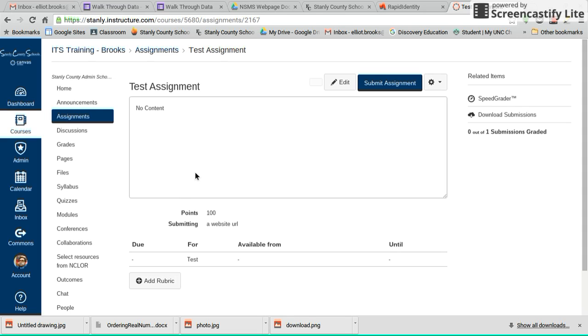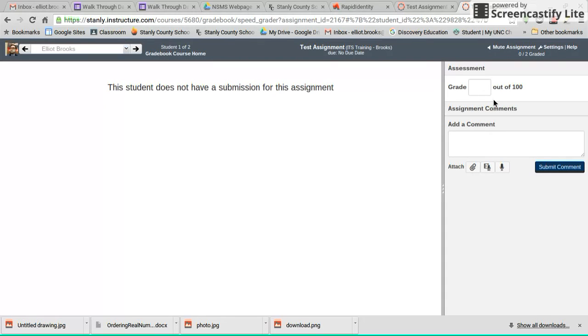In order to grade assignments, now I've had this assignment as submitting a URL. So the work piece will actually come from somewhere else, and it's going to come from a Google Doc. How I go through and grade, though, is the speed grader. So if I click on that, it will pull me over into the grading portion of the assignment. Now, this doesn't grade it automatically, but what it does is allow you to have the content that you're actually grading here, and then you can put the grade over here where it says grade out of 100.